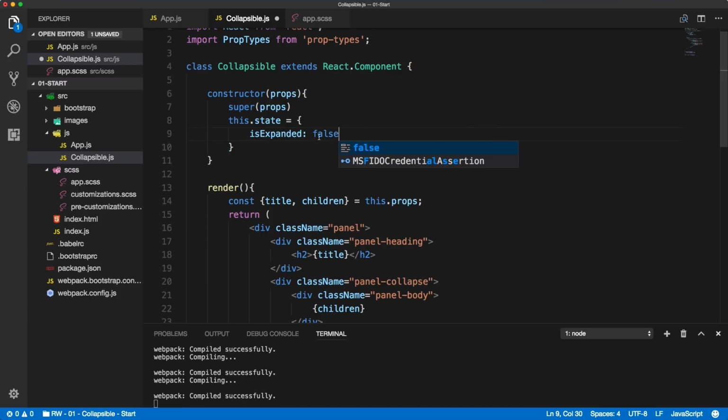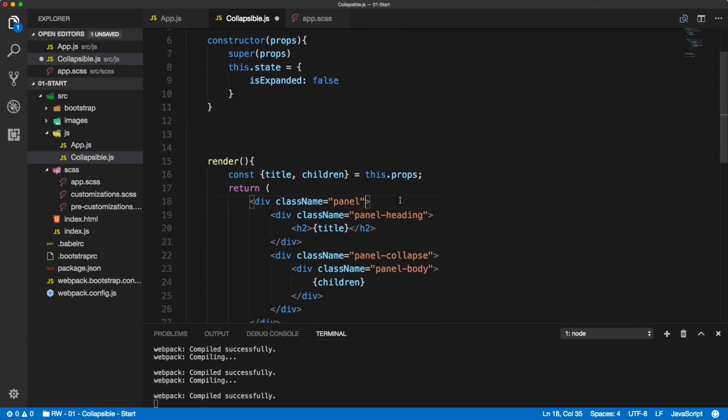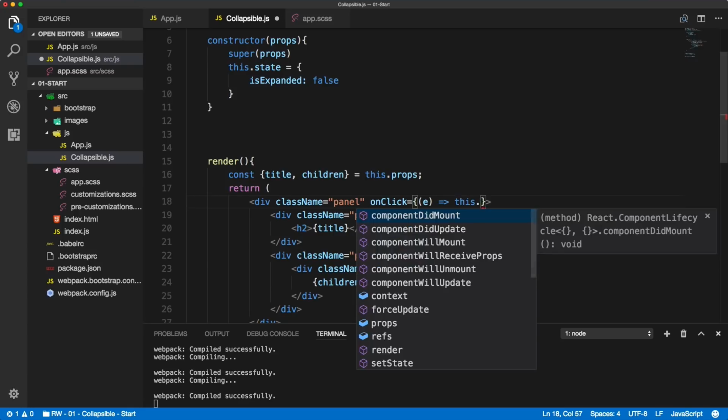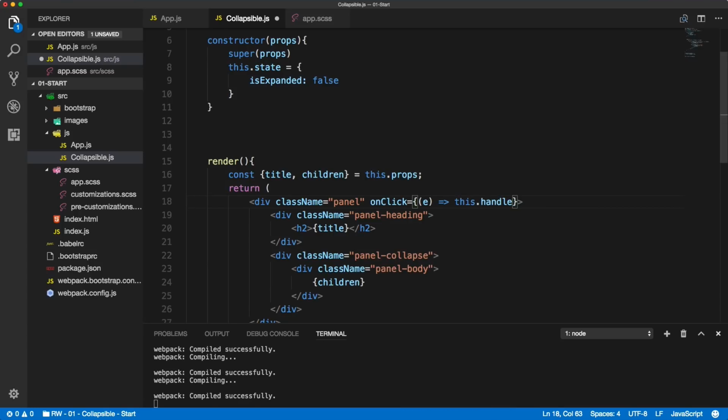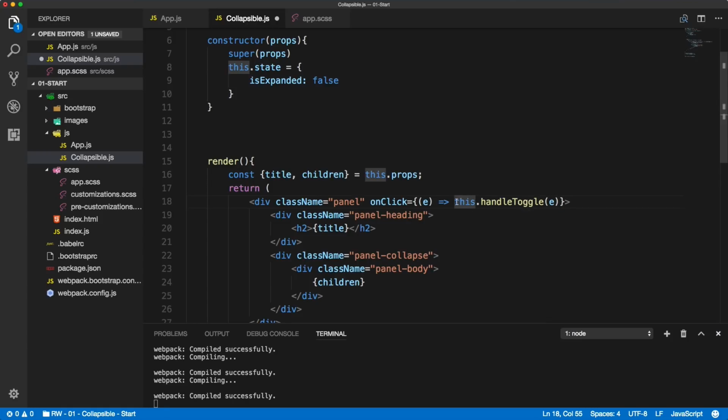And then when the user clicks on the panel, we will want to toggle this. So on the panel, we'll create an onClick handler, and this will run this.handleToggle and pass in the event. Now we will need to create this custom method just above the render.